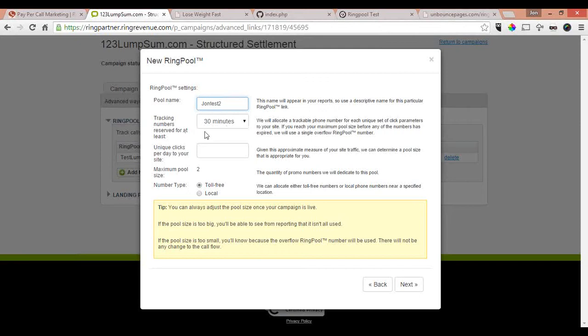Tracking numbers reserved for at least. So this is how long that you want to reserve a tracking number for once it's been displayed. If you think it's going to take people a long time to make the call from your page, you can set it for longer. We typically set it for 5 minutes to get very accurate tracking. For the most part, people are making the call pretty quickly.